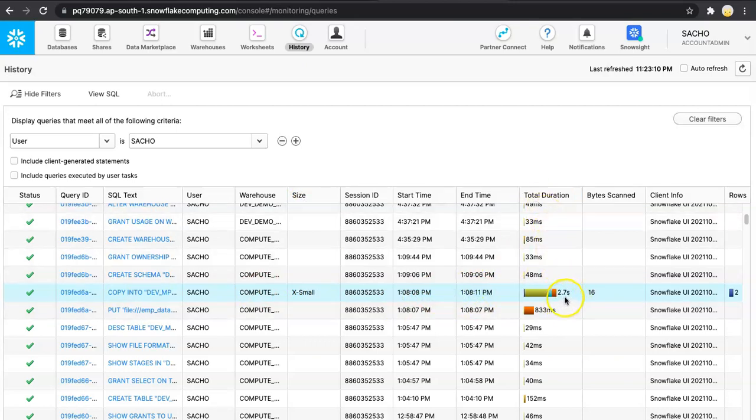Total duration was 2.7 seconds, and if you hover over this, it has a queue time of 83 milliseconds. So the query was in the queue. Why? Because the warehouse was suspended. The warehouse took time to spin up, and that was 83 milliseconds. Then compilation took 2 seconds. Listing of external files took 245 milliseconds, and execution took 408 milliseconds. So execution took less than the compilation.